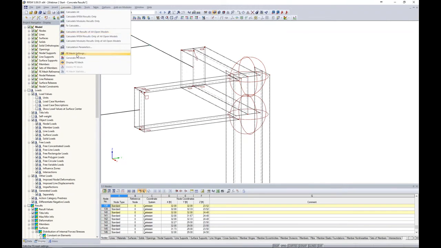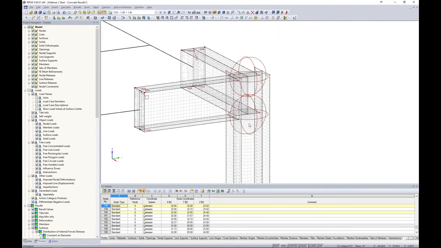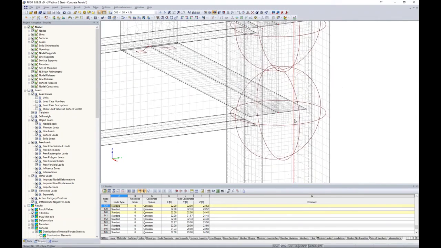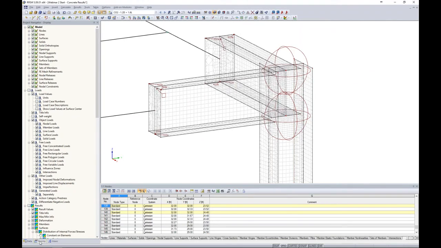I can go to Calculate, Generate FE mesh, and now we can see that the program has created this smaller mesh at this particular location, and it transitions nicely back into our surface mesh. Under the Display tab, we can always turn off these FE mesh refinement symbols. The FE mesh refinement is still there, but we just don't need to necessarily see those big symbols.